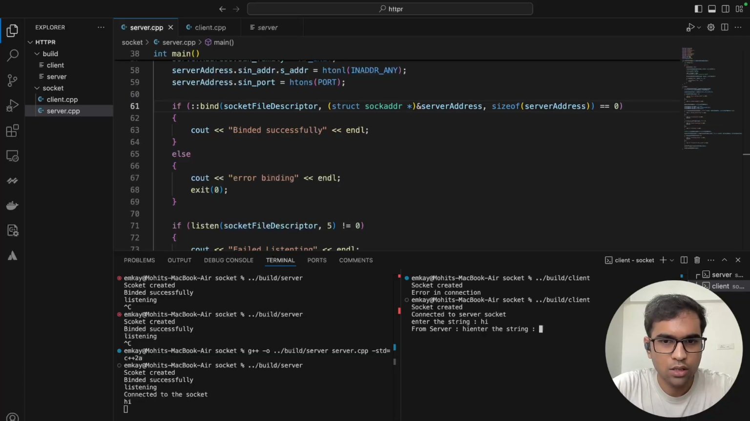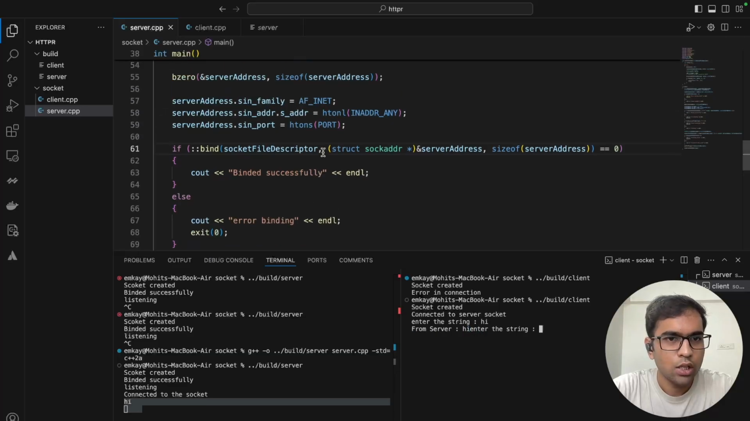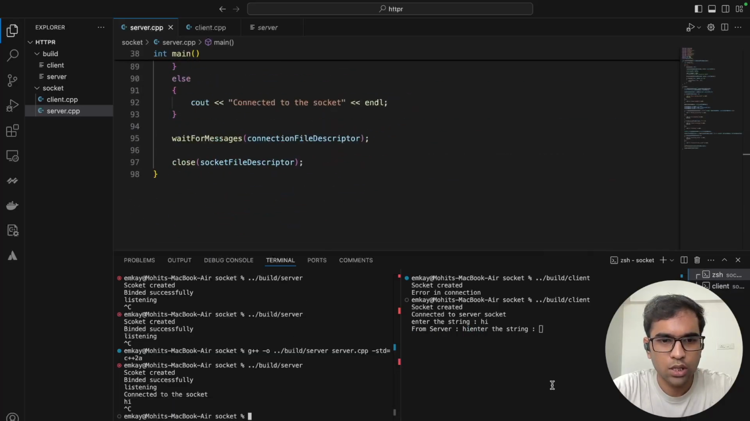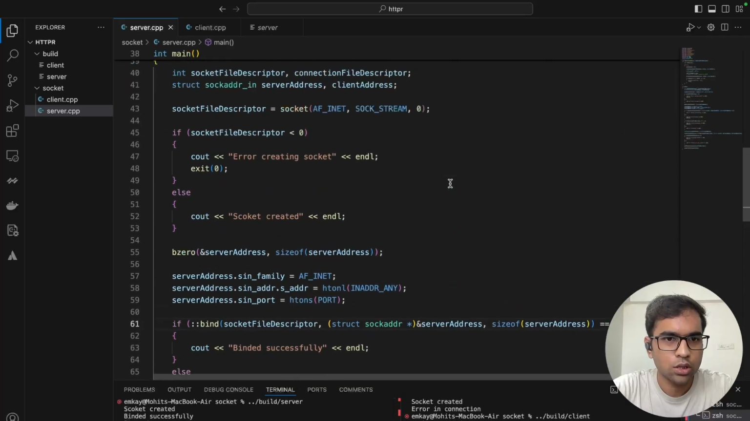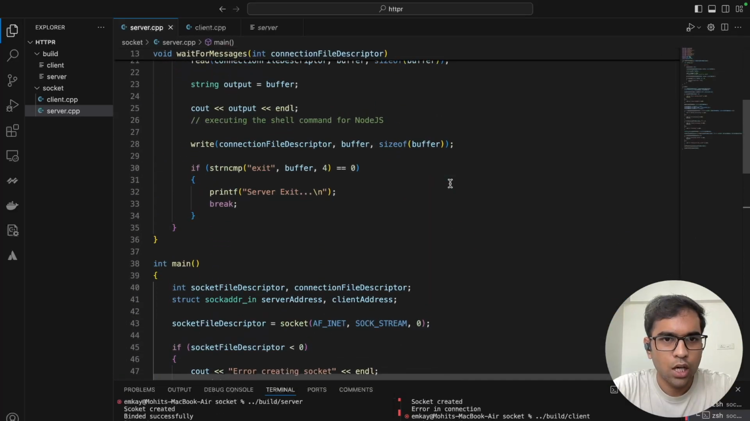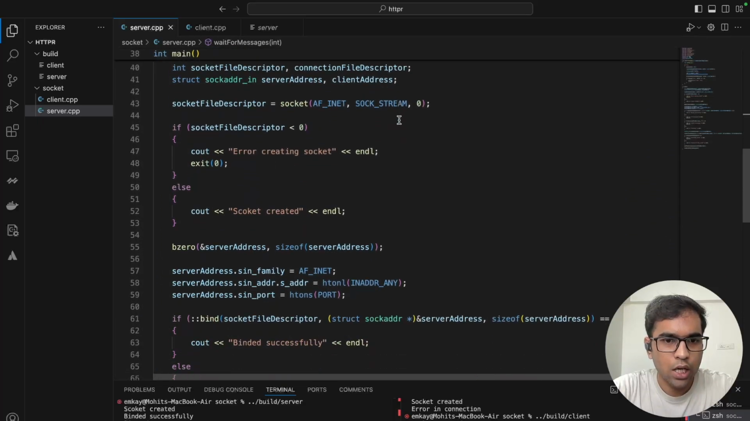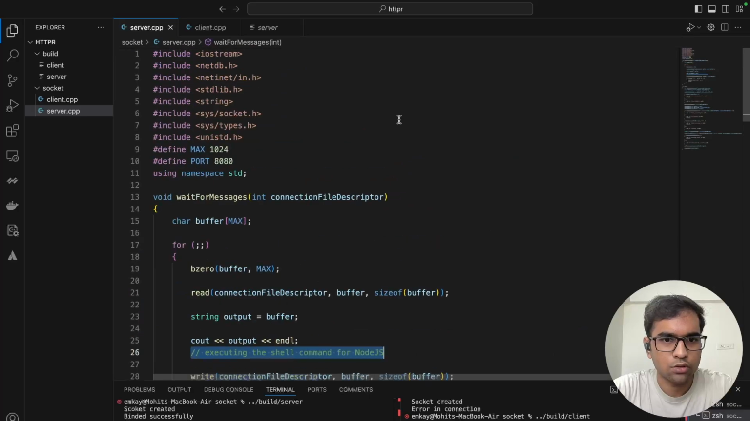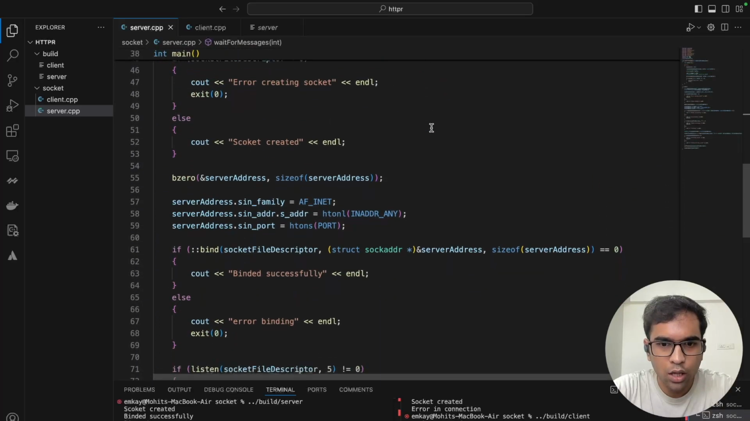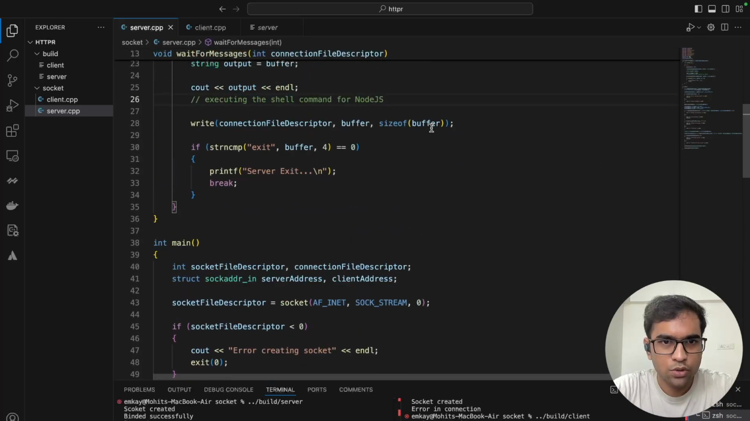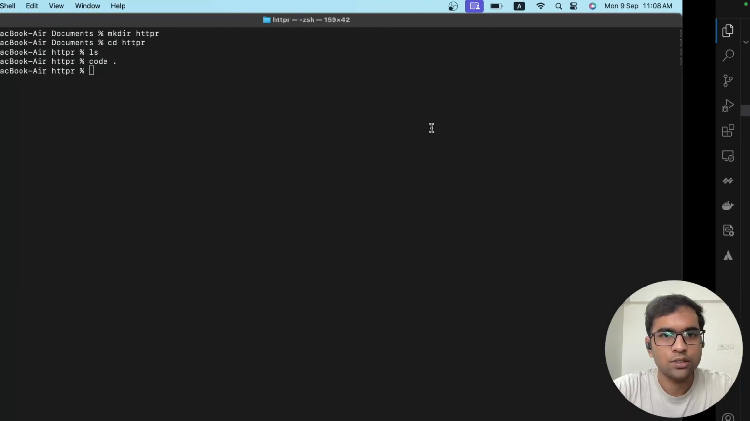Let's enter a string, hi, and yeah, we have sent the message to the server as well as received the same message from the server. Okay, so all of this is working now. Now we just have to make changes according to our requirements, and here we'll have to execute some shell command for Node.js. So this was all about how we create a TCP socket and communicate between the client and server.